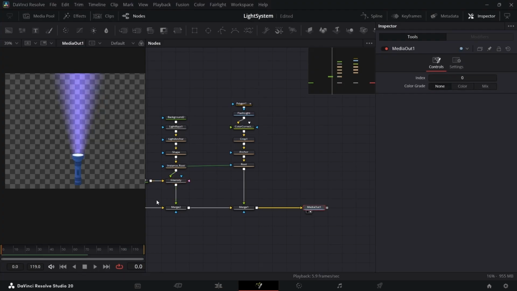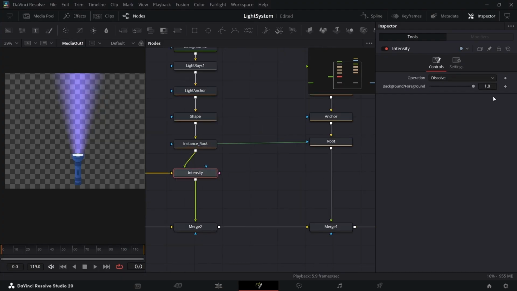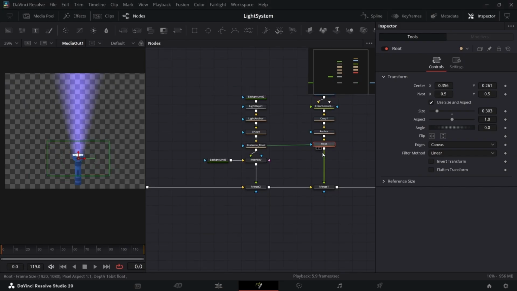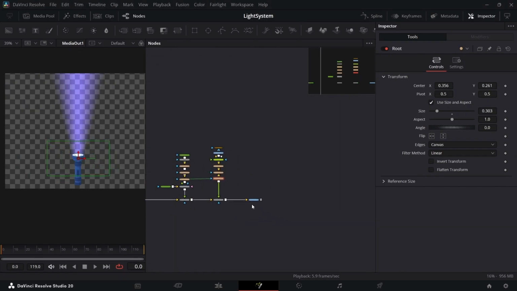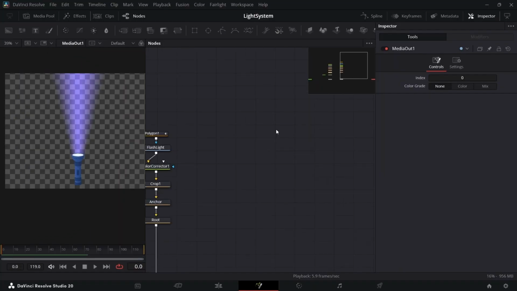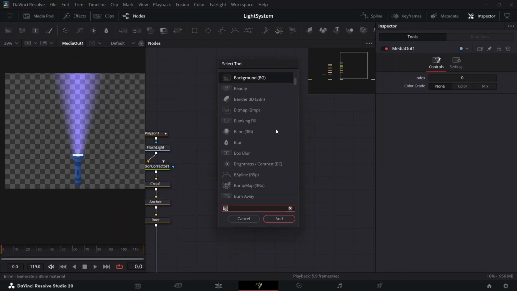So if we go back, we have parameters that we can control: the intensity of the flashlight, the angle, position, size, everything, center. We can animate this as it is. It's a rig basically as it is, but I'm going to teach you how to centralize that rig into one control. What we want to do is add a background.